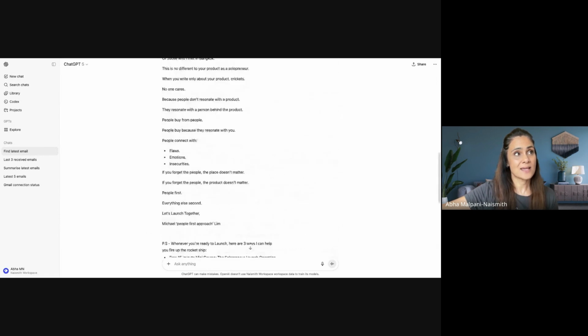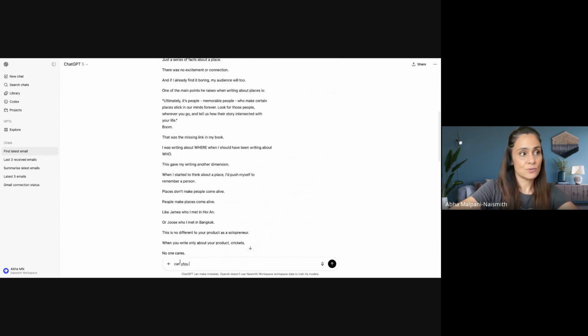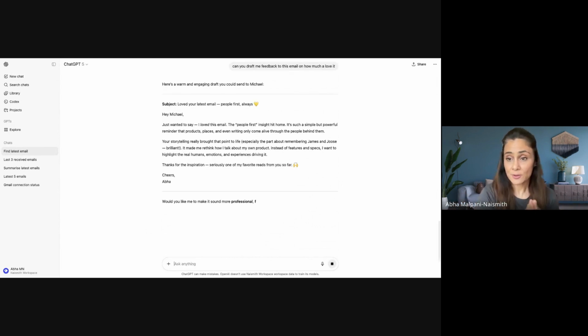And now I can say, can you draft me feedback to this email on how much I. So here's an example of how you can use ChatGPT with your email. It can look for emails, it can reply to emails, but you have to sort of copy paste them in. It can do a lot of research on emails going back. So I think if you want to find something that you can't find, or maybe you want to summarize all the emails that some client has sent you over the last 4 years, that would be a really good job for ChatGPT to do. But otherwise, there really isn't much use.